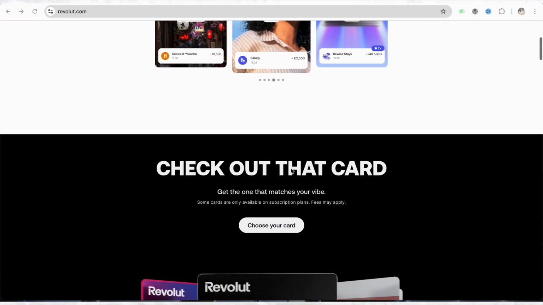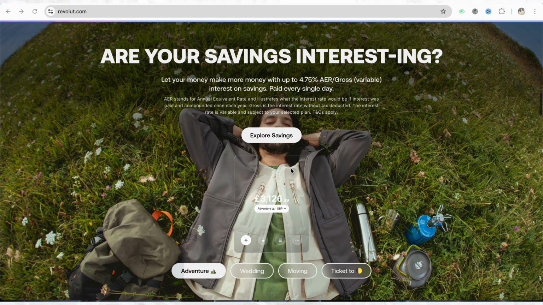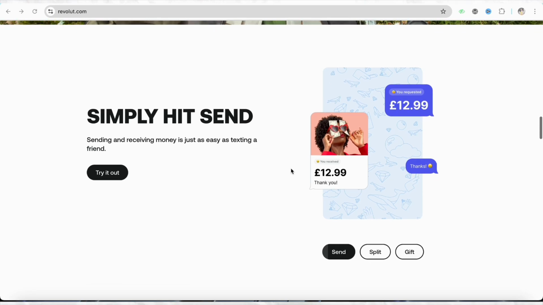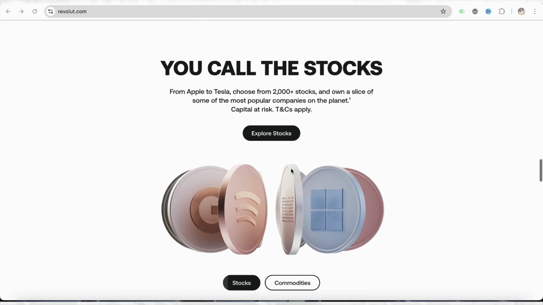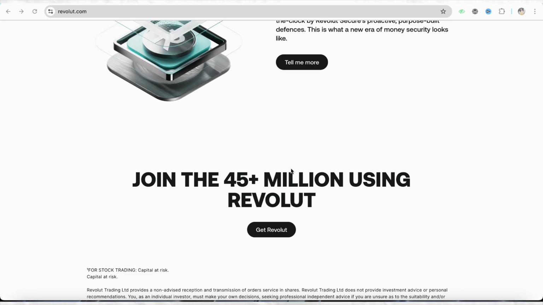So first of all, just simply open your Revolut account, and after that just log into your account using your credentials. And once you have logged in, in order to hide your transaction, all you have to do is just go to the settings option in your Revolut account.